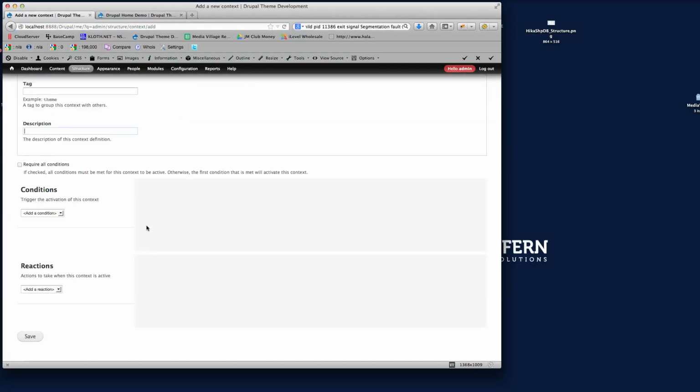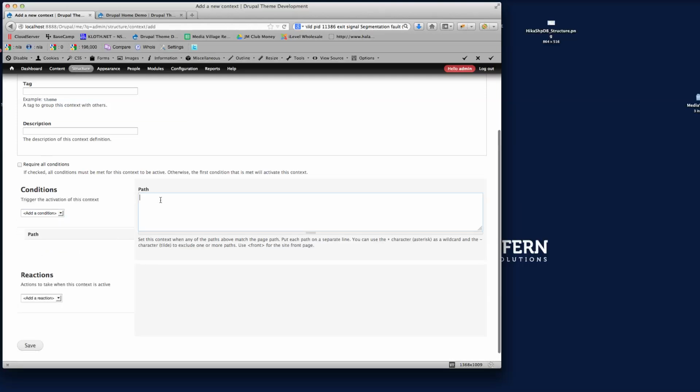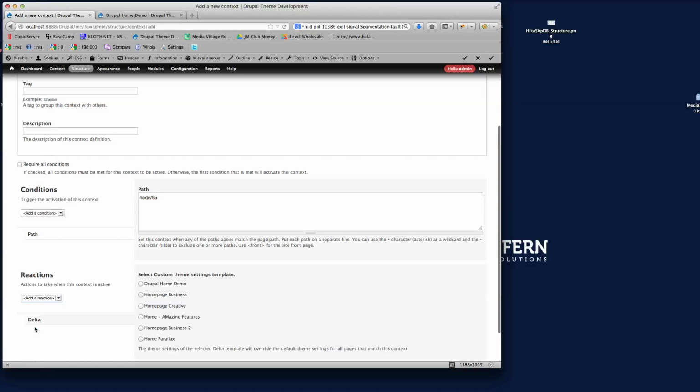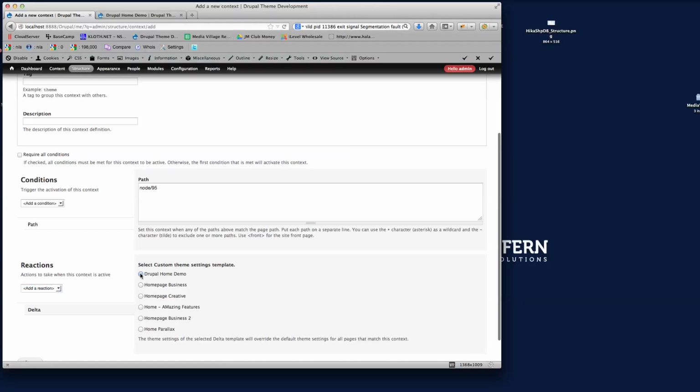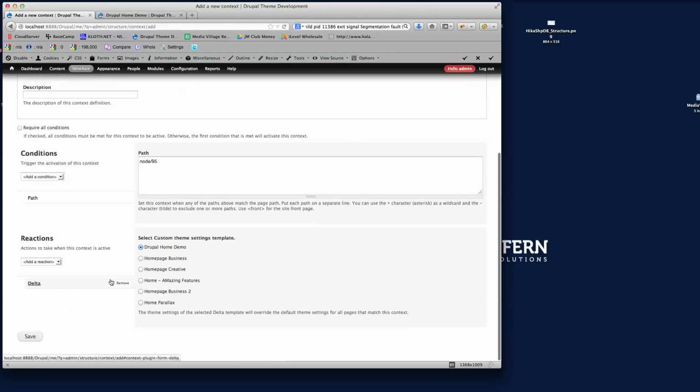So if I go in here and put in a path, we're going to set this to node/95. This is going to assign any conditions that we have to this path on this page. So then the reactions, what kind of reactions do we want on here? The delta: we want to choose the delta frame page that we're going to assign these conditions to.